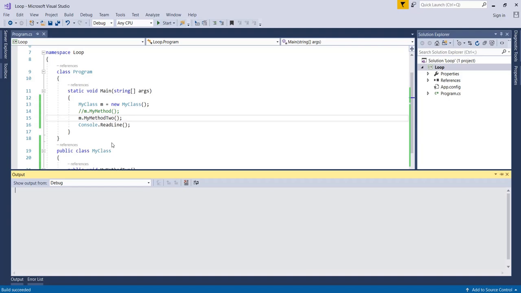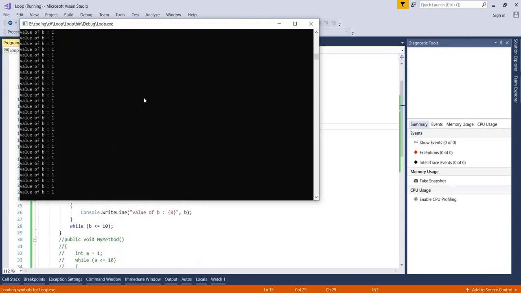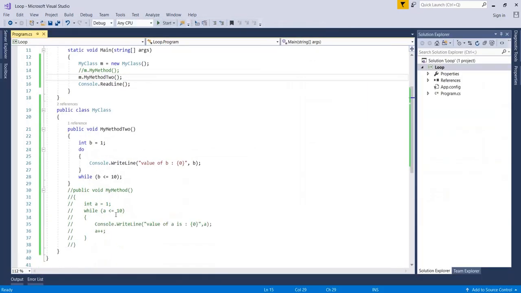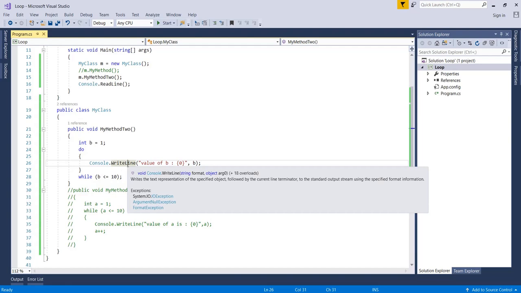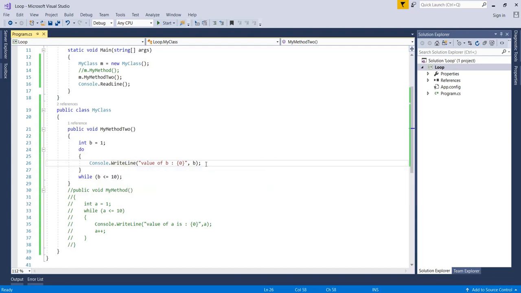Now run the program. It is executing infinitely, because why? b is 1. 1 will be printed, it will come here and check the condition. 1 is less than or equal to 10, yes, the condition is true, it will print. Again it comes here, b is always 1, so the condition always becomes true. That's why the loop is infinite.